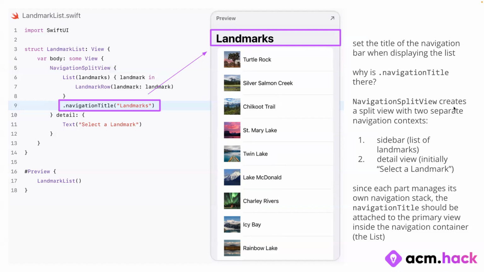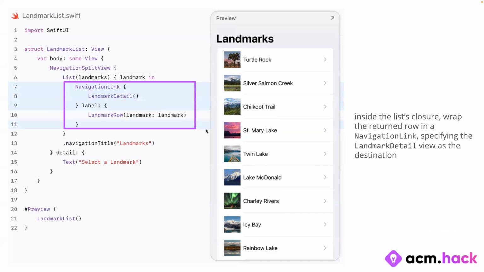So yeah, navigation split view creates the sidebar and also the detail view. And since you want it to be on the sidebar, you should attach it to this primary view over here. Okay, the next thing they add is a navigation link.